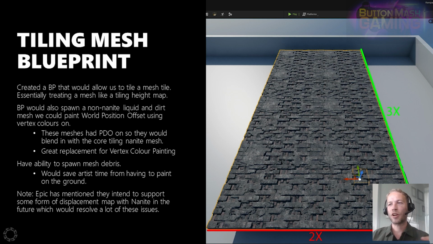Because this water mesh and this dirt mesh are not Nanite, we can use all of our old tricks like world position offset and pixel depth offset. This kind of became a bit of a replacement for vertex color painting, where we had this tiling ground water plane and we could just paint vertex colors. The ground would come up and intersect with the Nanite mesh. There'd be a pixel depth offset, so it'd blend nicely, and we get some water, puddles, painted dirt, and all that mixed in with the ground. This turned out to be quite cool. And then we also added the ability to spawn mesh debris with this.